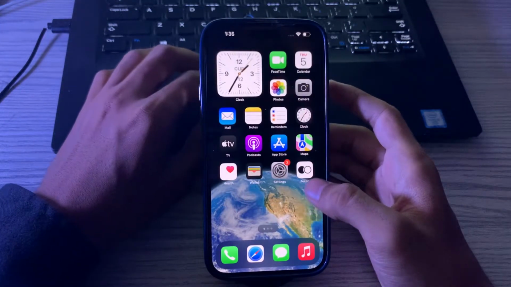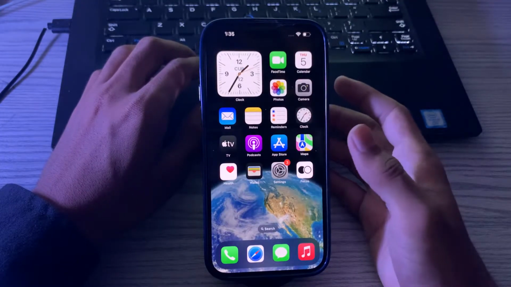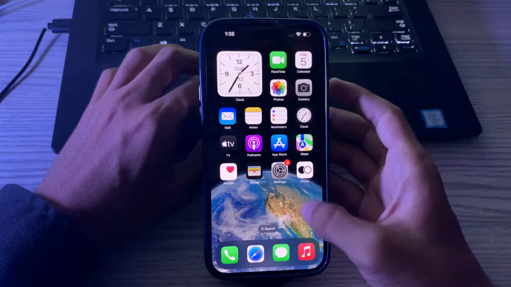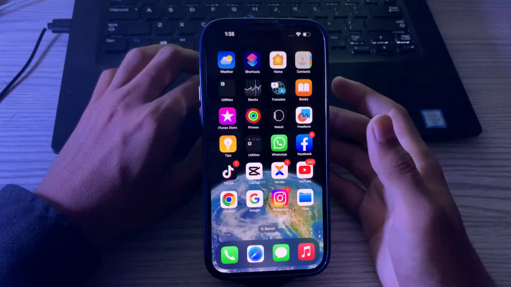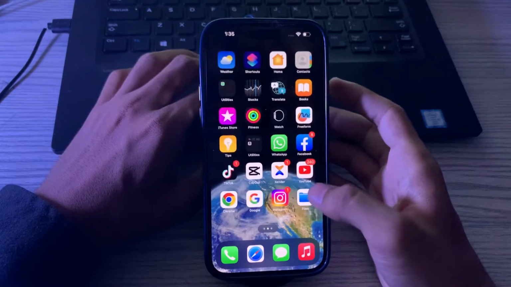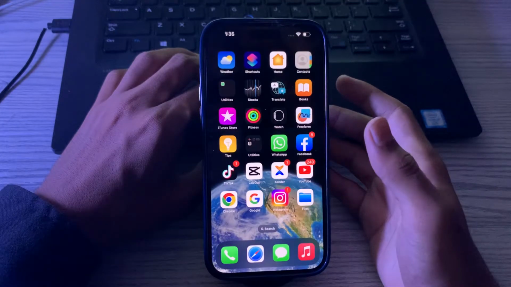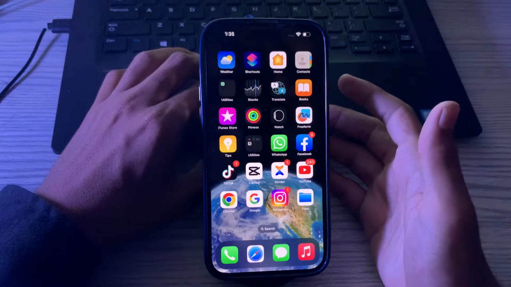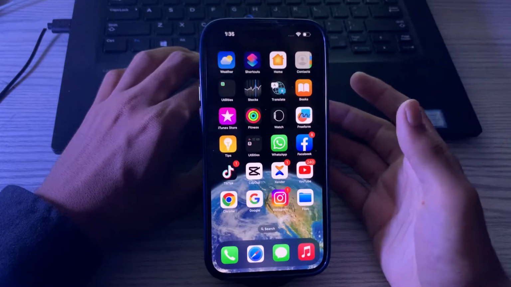Today in this video I'm going to tell you how to fix widgets not working on iPhone in iOS 17. Many iPhone users are complaining that after updating to iOS 17 their widgets are not working properly and they don't know how to fix this. If you are also facing this issue and you are looking for a fix, you have come to the right video. In this video I'm going to tell you how to fix this issue.